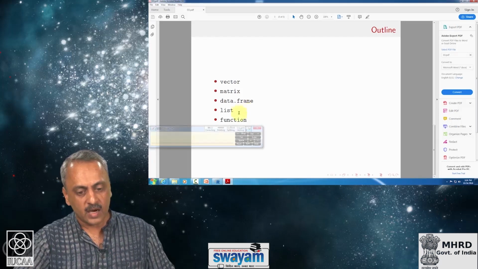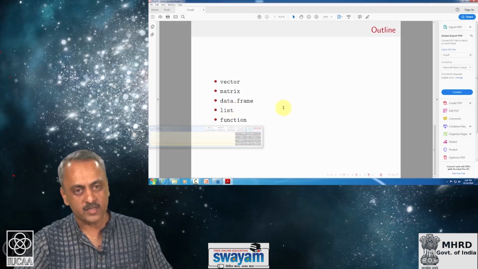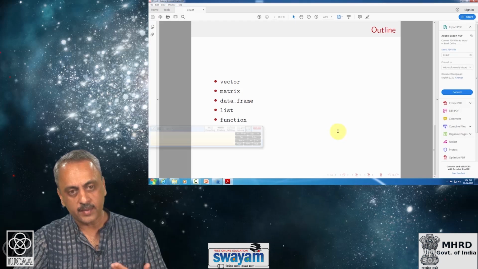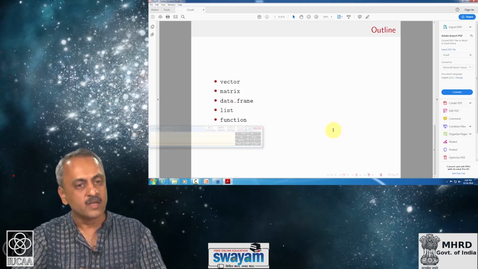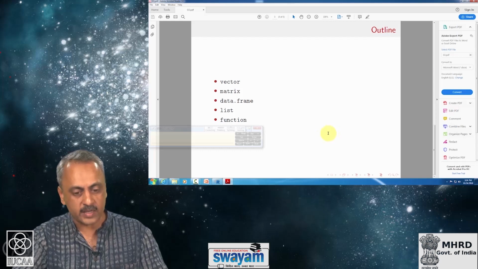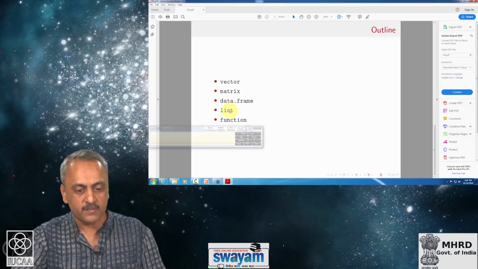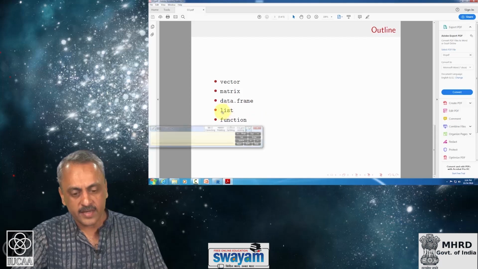A list is a far more liberal structure. One element of a list can be a single number, another element could be a vector, a third element could be a matrix, a fourth element could be another list, and so on and so forth. So, a list is a far more general basic container data type.